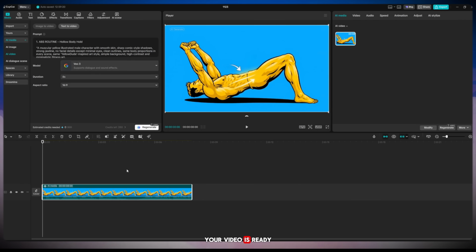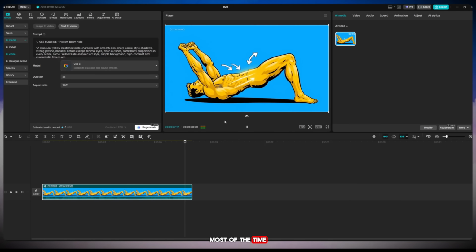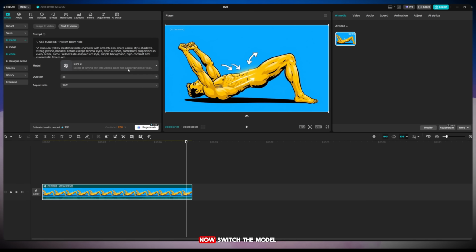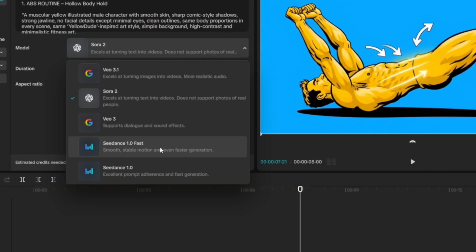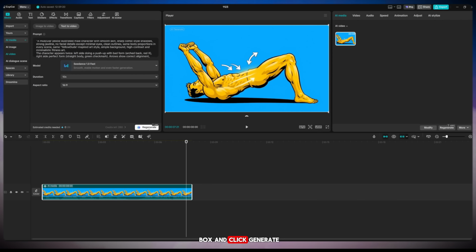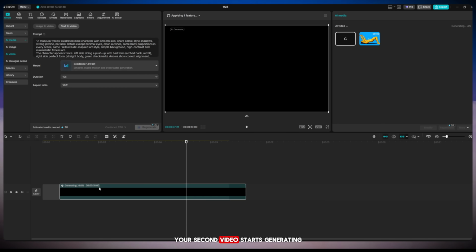And then, boom! Your video is ready. Play the video with sound and check the movement, actions, and lighting. Most of the time, the result looks amazing. Generate more videos. Now switch the model to Seedance 1.0. Copy your second prompt, paste it into the box, and click Generate. Your second video starts generating.